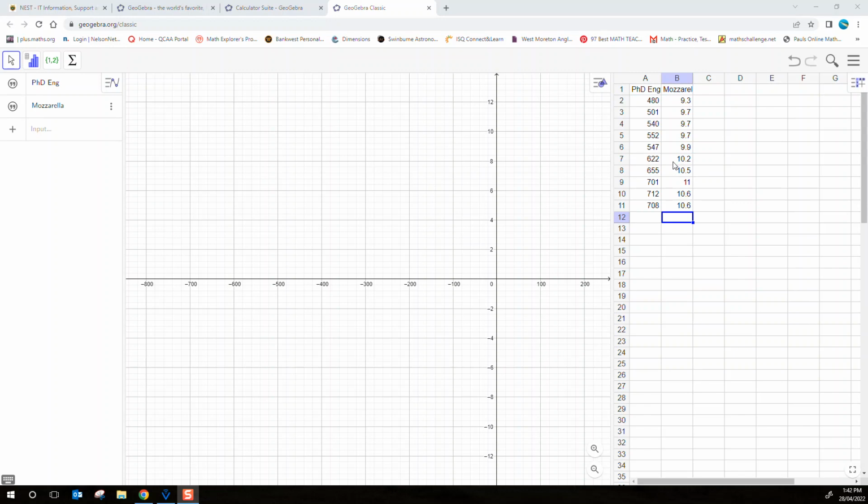Okay, so I've got that data entered. So this was the year 2000 all the way down to the year 2009. So as you can see, each year there was a different number of engineering PhDs awarded, and there was a different per capita consumption of mozzarella cheese.